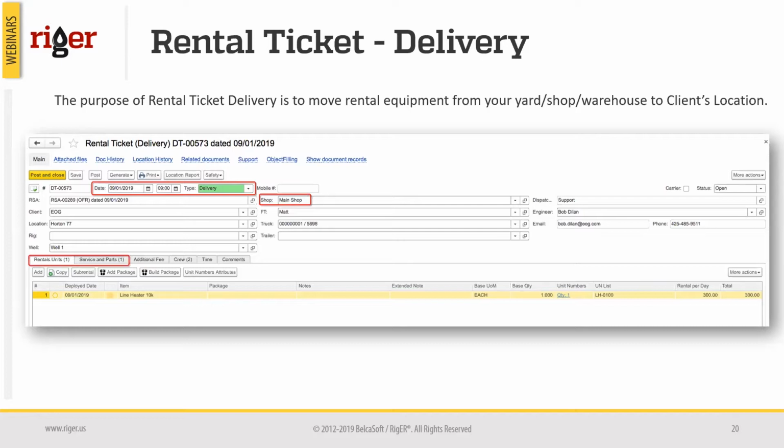In rental ticket delivery, you can add all rental equipment that you are delivering to the client's location for the job. And you can also add all services which will be provided during or together with the delivery, such as equipment delivery charge and so on.